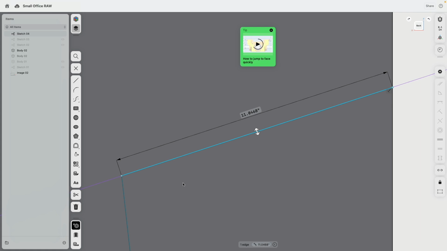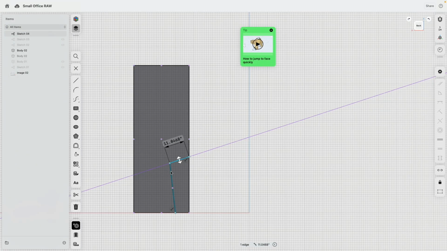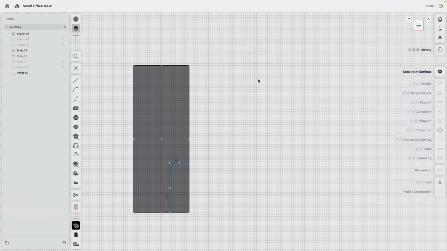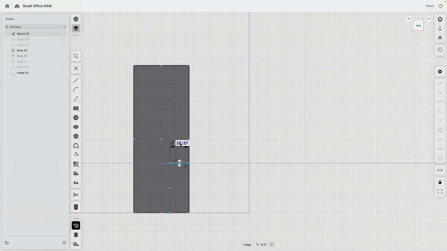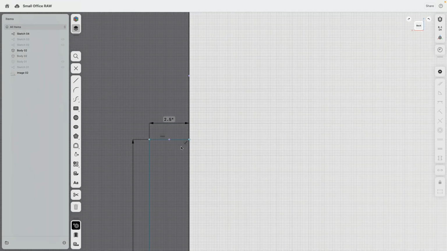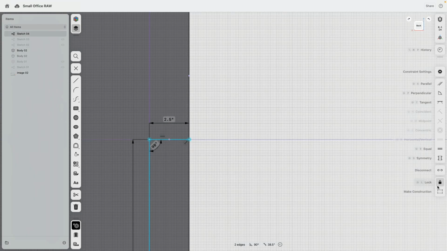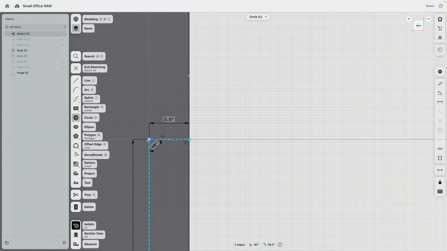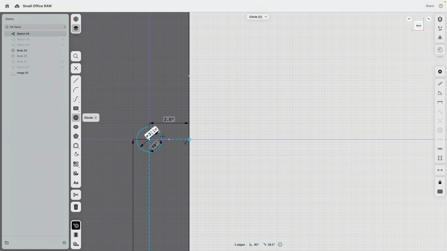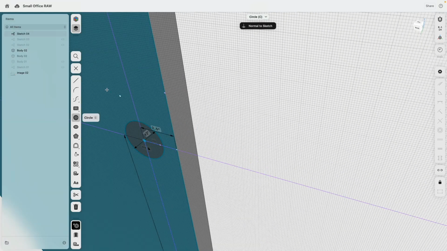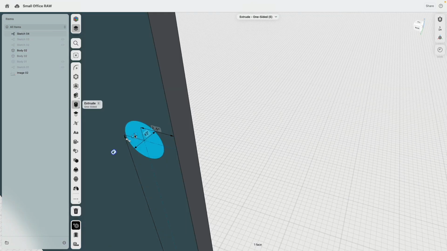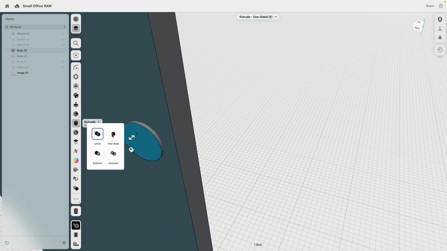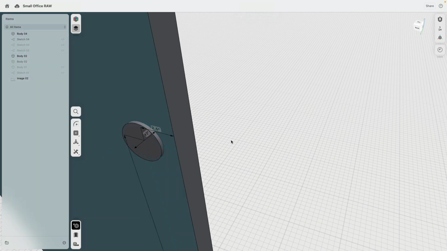Double click. Ooh, what did I do? I pressed spacebar, sorry. Select everything and go vertical, horizontal. That is 2.5 and that is 36. These lines are for construction purpose only. And then I already know, I memorized, that is actually 3 inches. And then this disc we extrude a 1/4 inch as a new body.